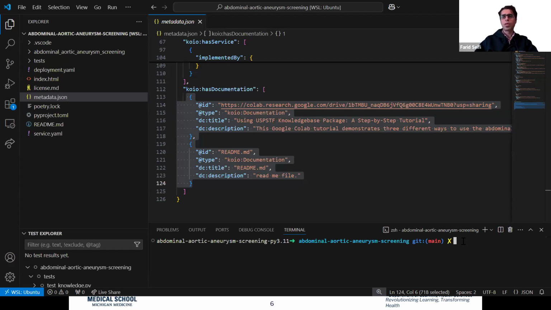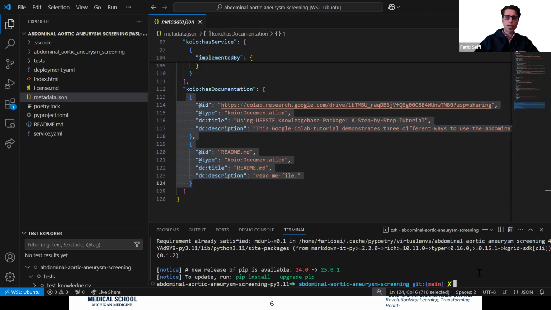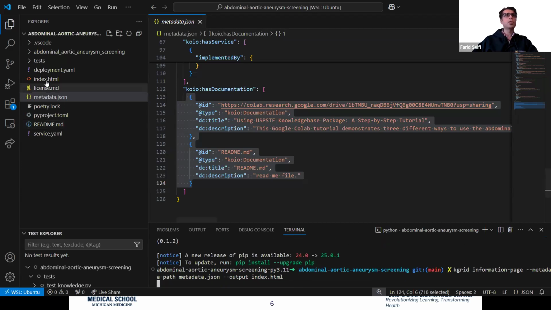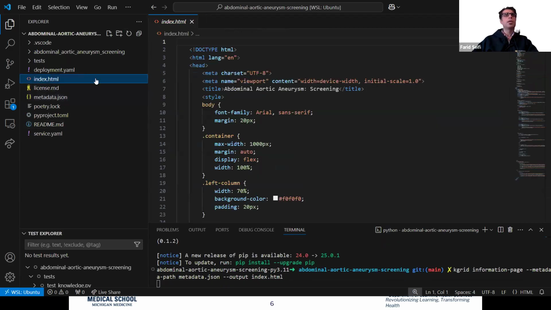In order to do that, we can use our KGrid SDK, which is published on PyPI, so we can install it using a command like pip install kgrid-sdk. And then once it's installed, we can run a command like kgrid information page, and then we just need to provide the path to the metadata and a path to where we want the information page to be created. So if we execute this, an information page is going to be created here.